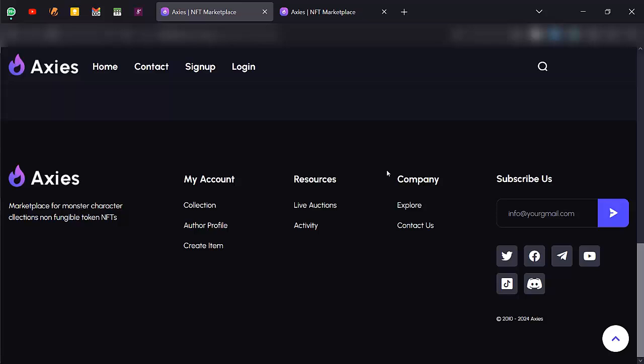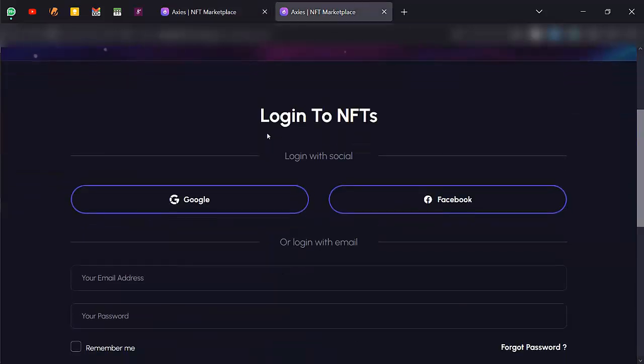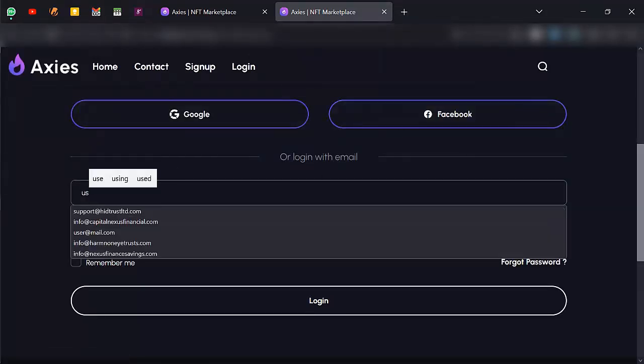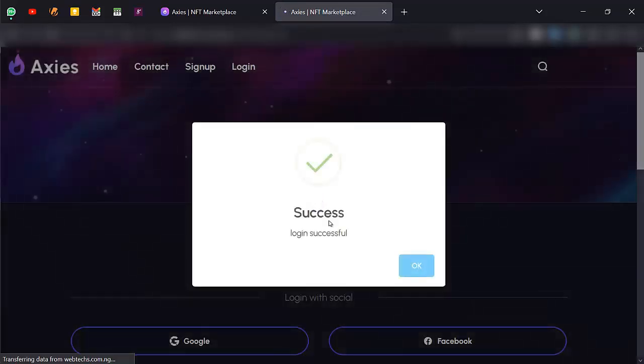Let's see how the user can log in, how the user can create an NFT, how the user can also put their NFT on bid, how the admin gets to. So now let's go straight to the user dashboard. Now you can see you can log in via Google, or you can log in via Facebook, but I'm going to be logging in via email. Login successful.